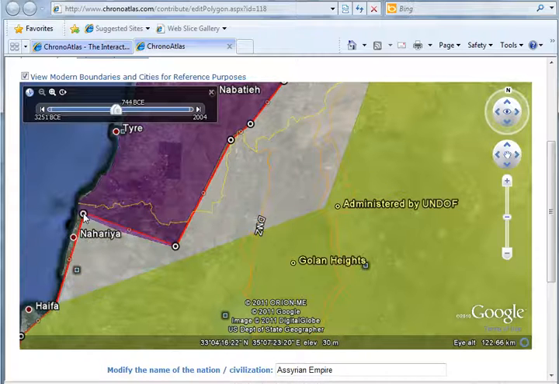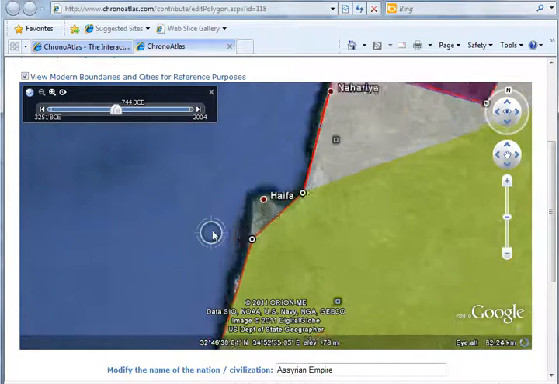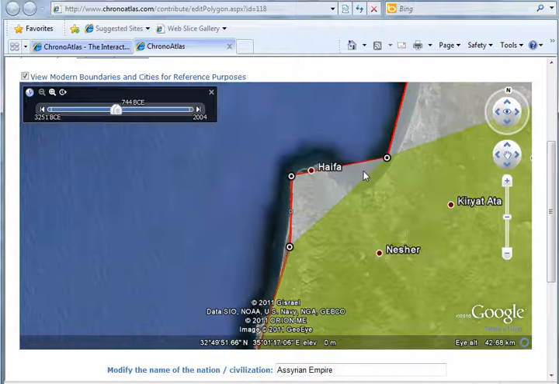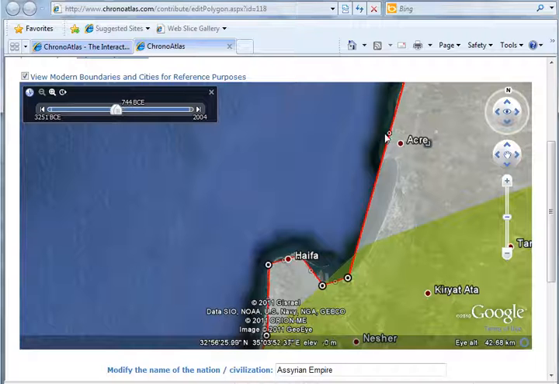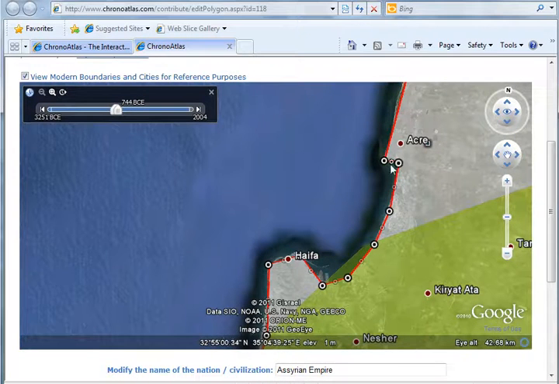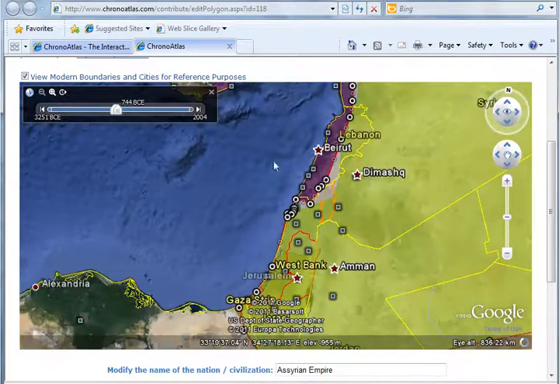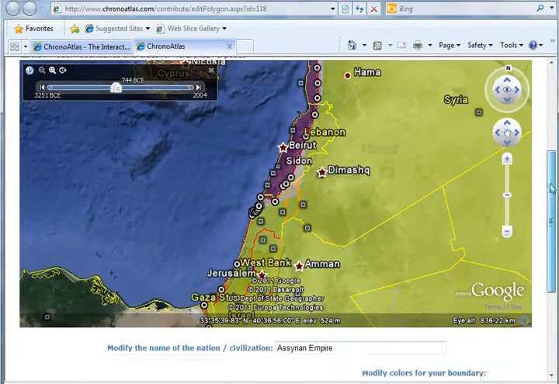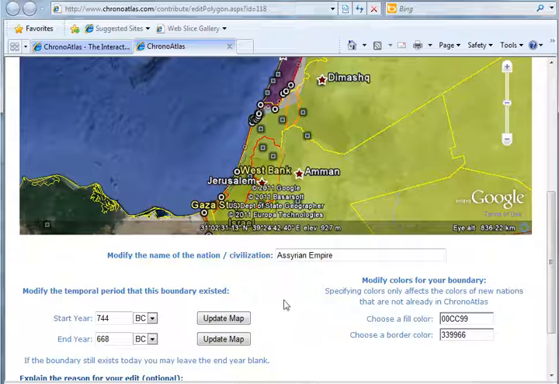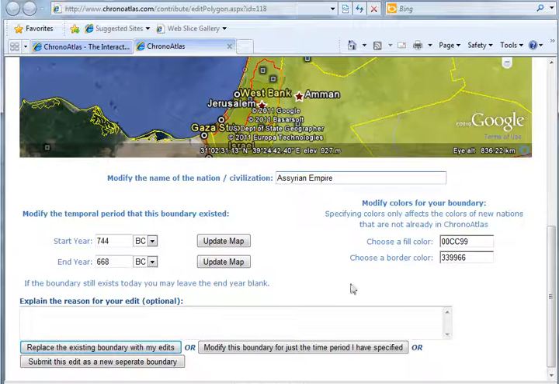So yeah, that's it. And while we're here, we can make this look a little nicer. Obviously, the more you zoom in, the more you notice the lack of precision on the boundaries, but that's fine. That's close enough. So that's it. We fixed that. Now down here, we can also modify the name of the civilization if we want. In this case, we don't want to. We can even change the dates this boundary existed for, and even the color here.